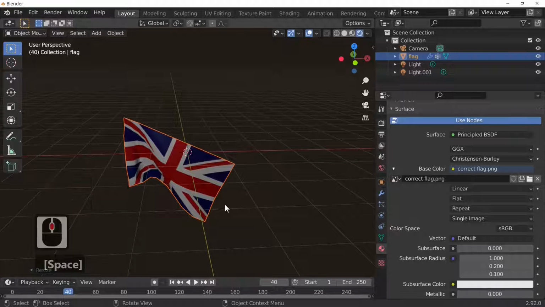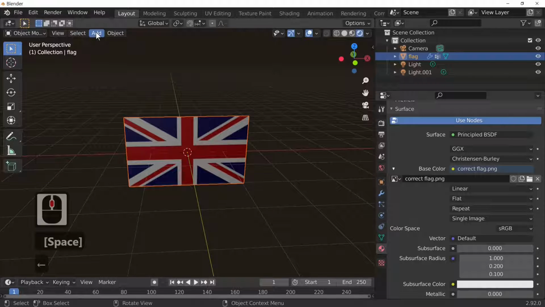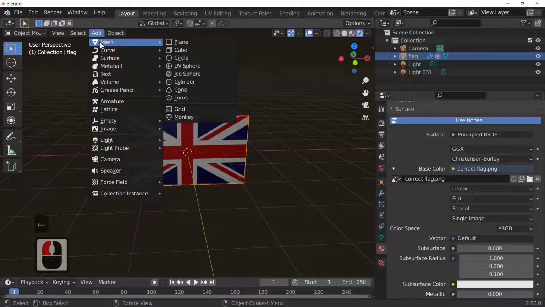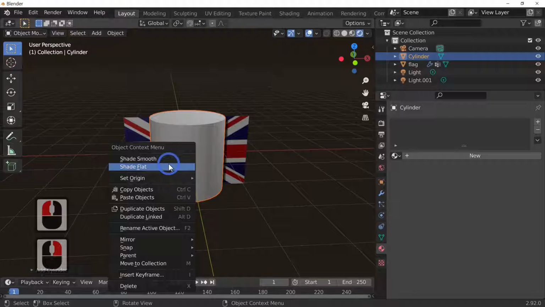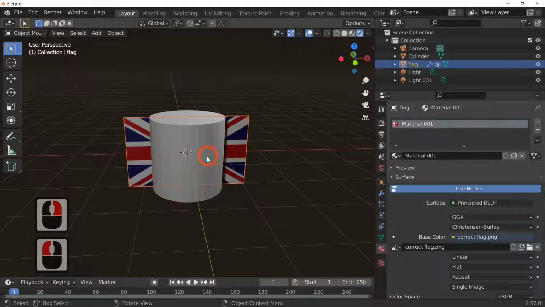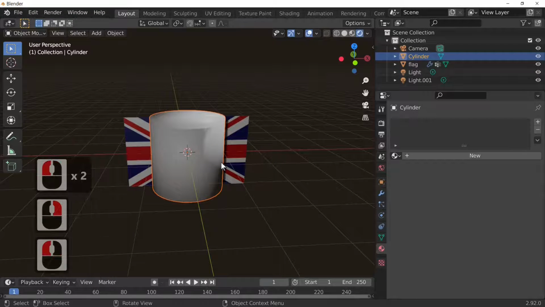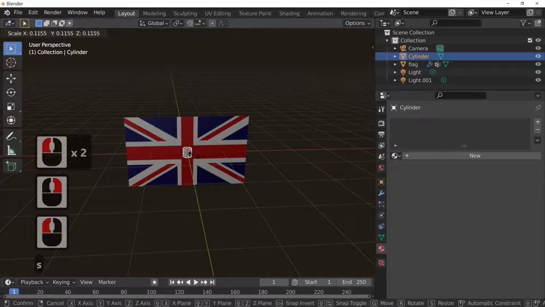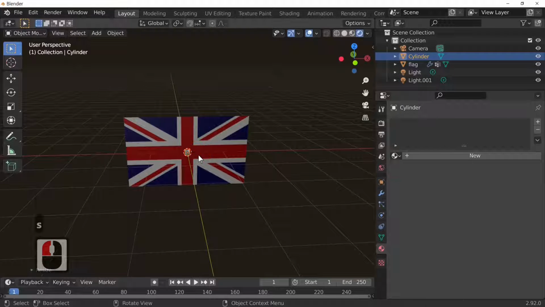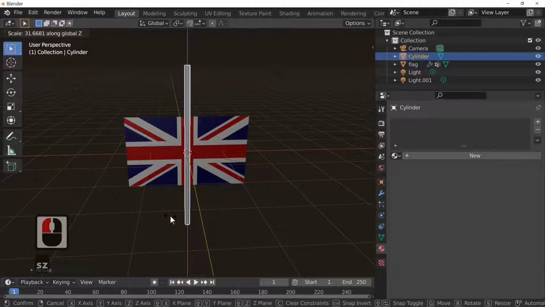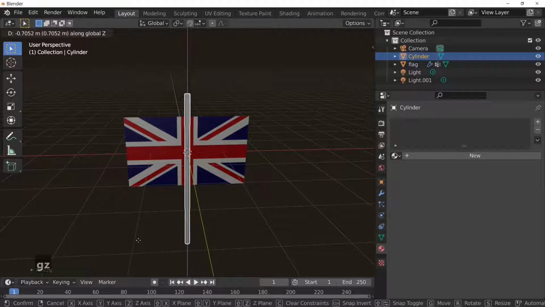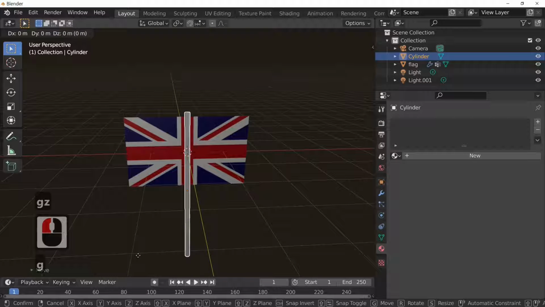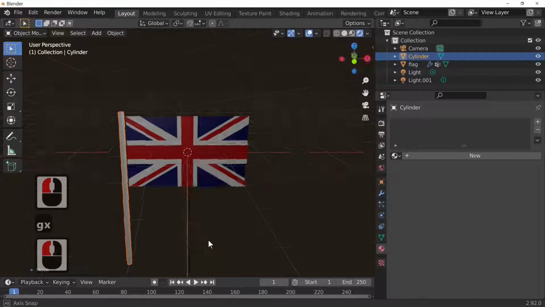So press the space bar, go back to the front of the animation, and what we're going to do is add a mesh, and the mesh we're going to add is a cylinder. Now this is going to be the actual flagpole, so I'm just going to shade smooth this. Shade smooth, scale it in the Z direction, like so, and G and X, move it down there, G and Z, G and X just to move it across, and I'm making a quick flagpole.